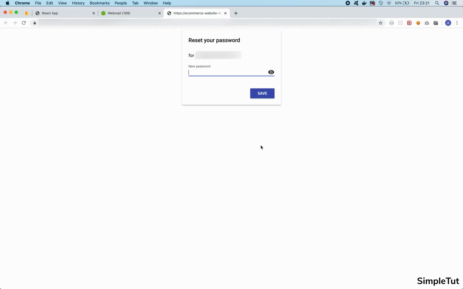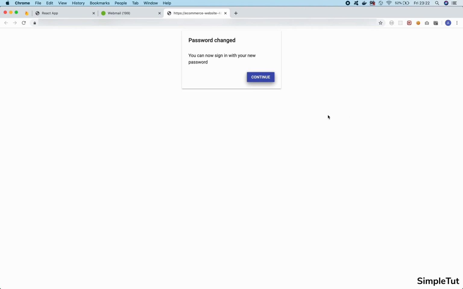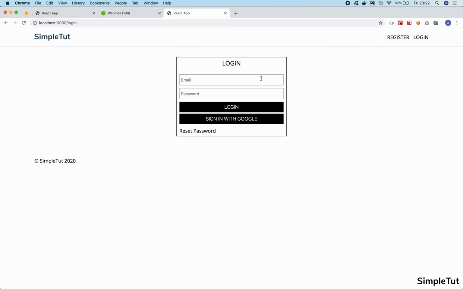That's going to launch a new window in the browser. And as you can see, I have an option now to reset my password. So I'm just going to go ahead and do that. I'm going to go ahead and click on save. When I do, it's just going to pop up saying that the password's been changed. You can now sign in with your new password. And I have this button to click on continue. And if I click on that, you're going to see I'm taken back to my login page.